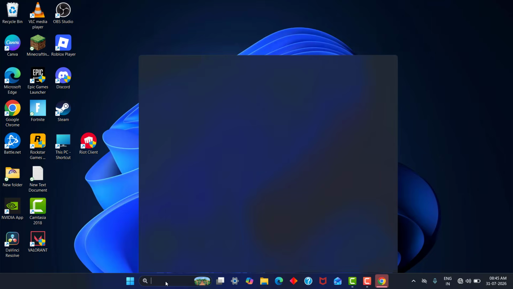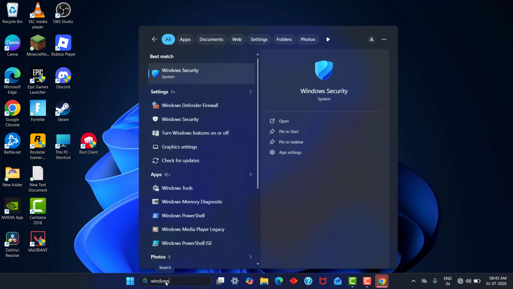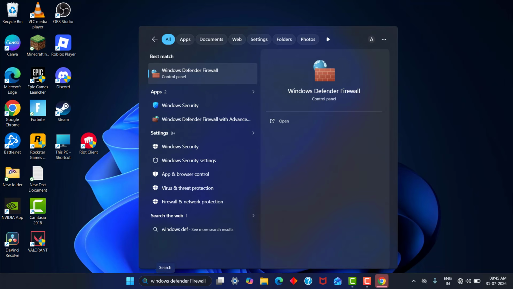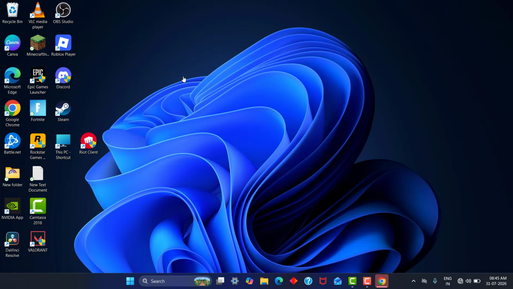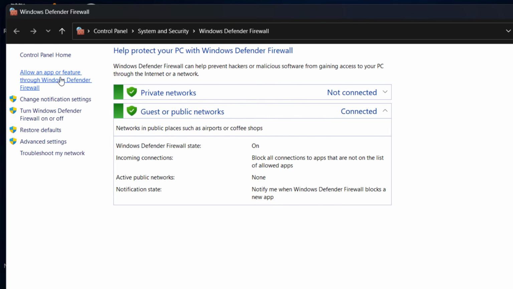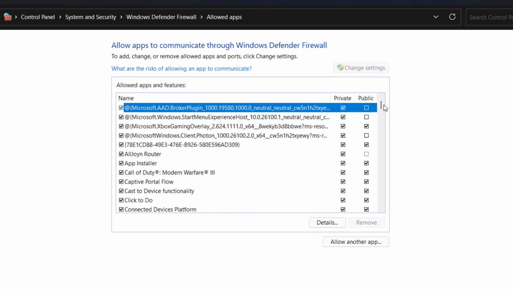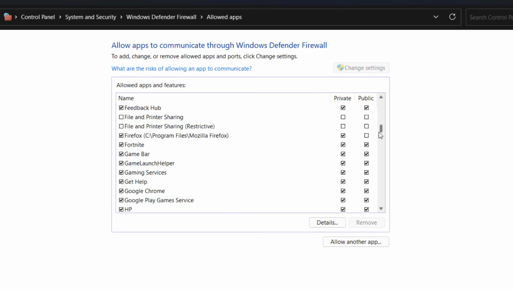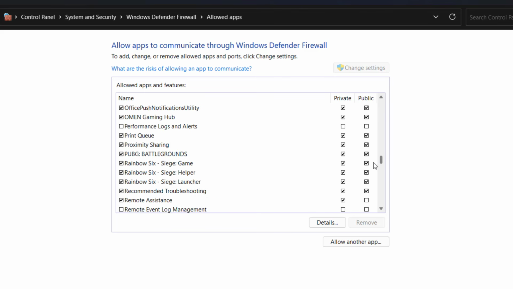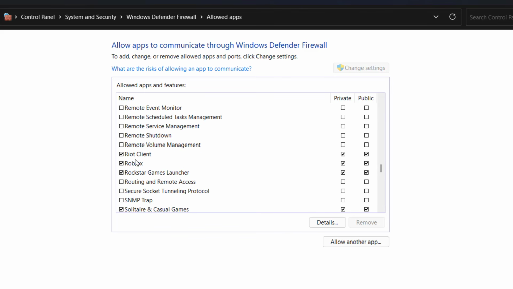Search for Windows Defender Firewall. Click it. Select Allow an app or feature through Windows Defender Firewall. Select Change settings. Scroll down. Search for Riot Client. It should be enabled in both private and public. If it's not enabled, you can enable it. If the application is not there, you need to click Allow another app at the bottom.